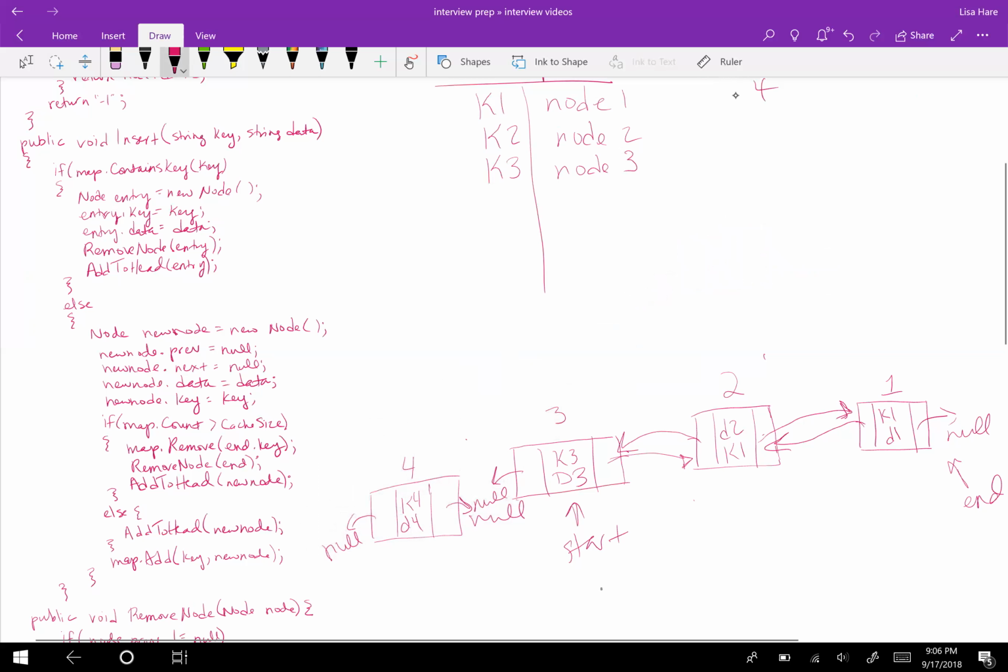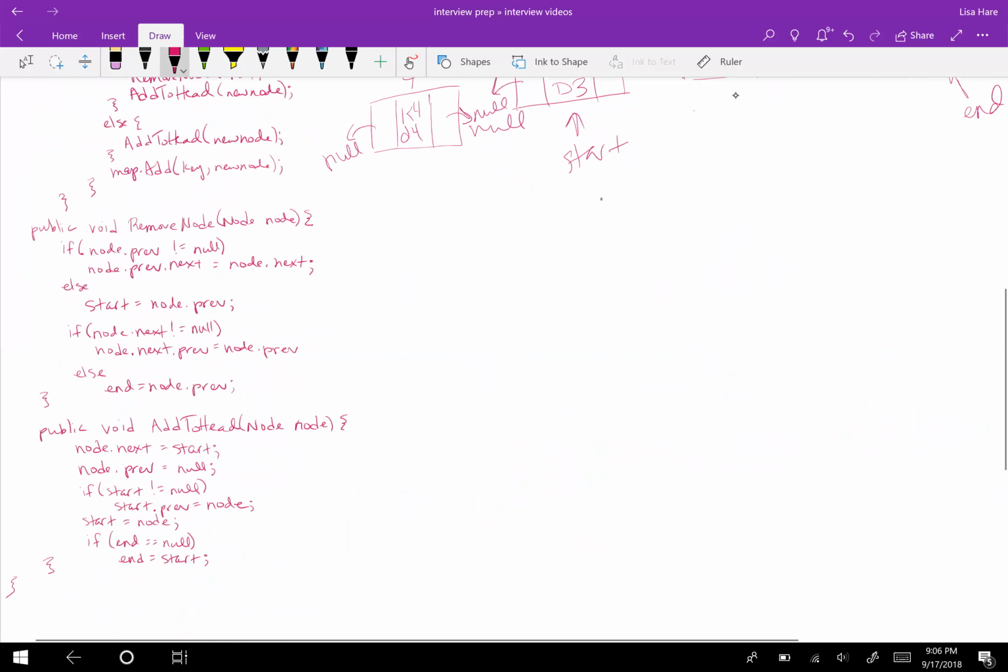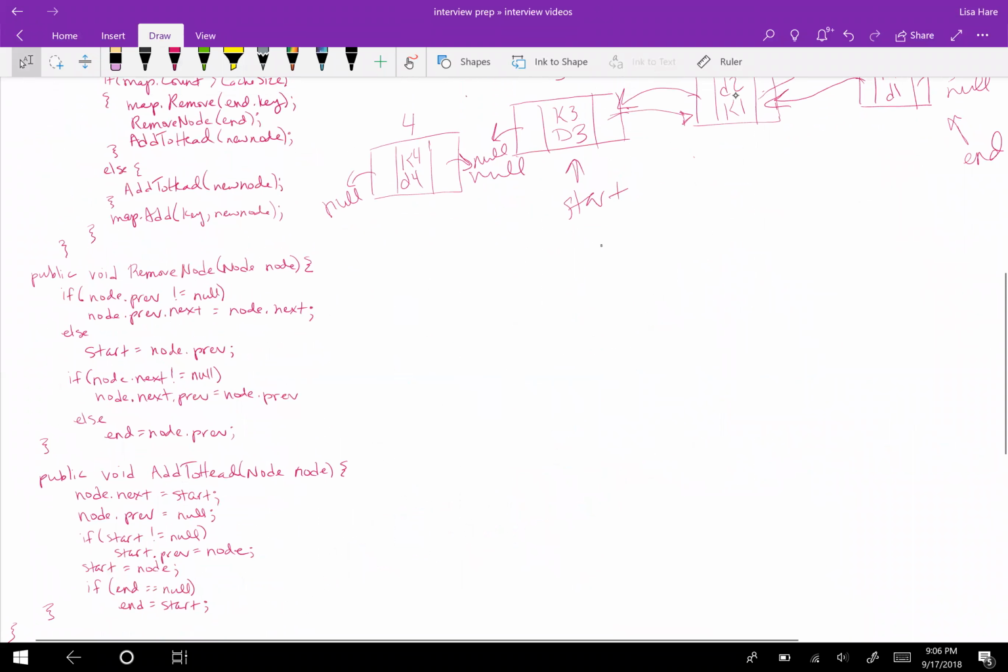All right, and it says here that we need to go down to add to head function. Node.next equals the start. So node.next is going to now point here. And node.previous is null. If start does not equal null, then start.previous is going to now point to our node. And start equals node. So now start is here.